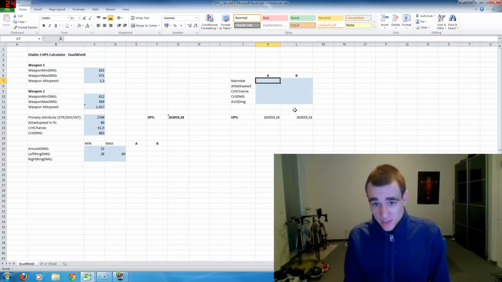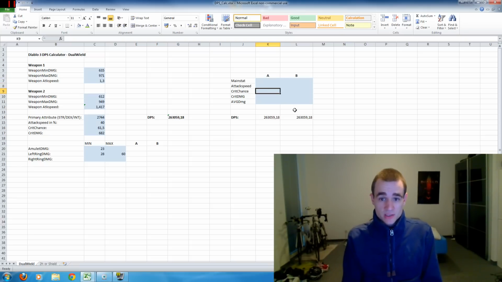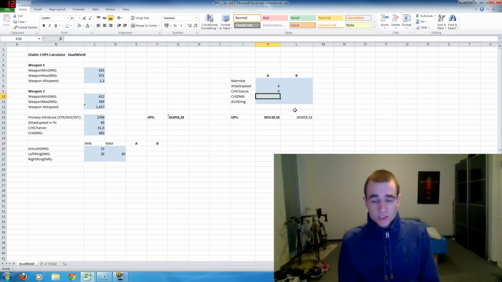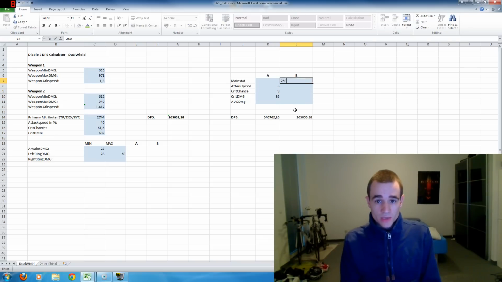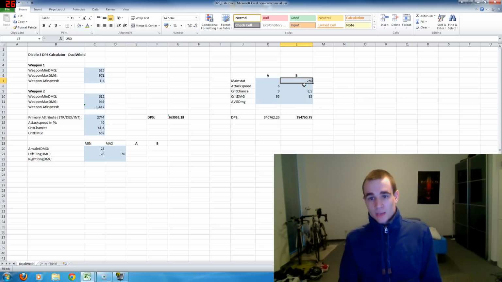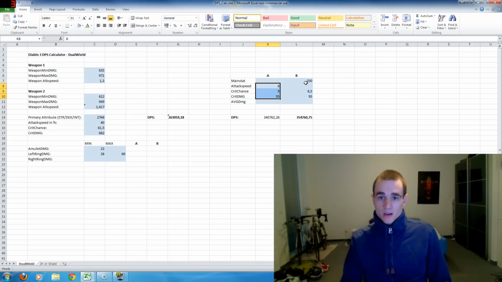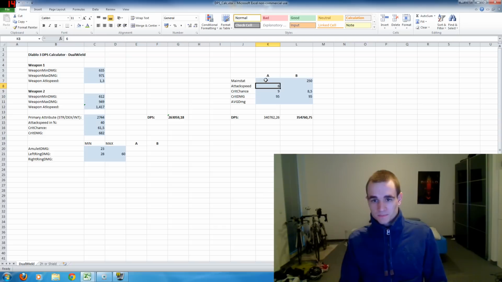And you can also use this, for example, if you compare, let's say, amulets. Let's say you have one amulet with 6% attack speed, 9% crit chance and 95% crit damage, and another one with 250 strength, no attack speed, but also 8.5% crit chance and 95% crit damage. And you see, the second amulet without attack speed is better than the first, because in this case the 250 strength makes up for the loss in crit chance and the loss of attack speed.